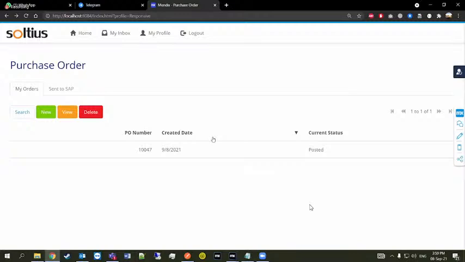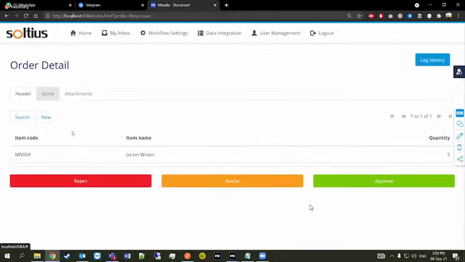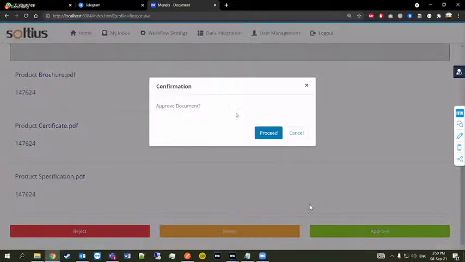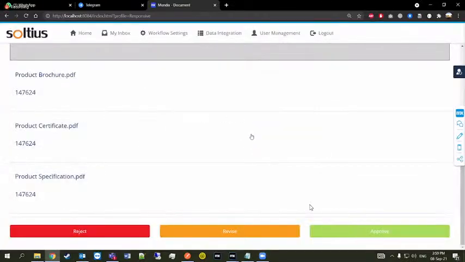Here, I'll go to my inbox. Then I can see the PO that I have just built and posted. I can see the code, the name, the items, and also the attachments here. So I will approve. And as an approver, after I press approve, this will be sent directly to SAP.